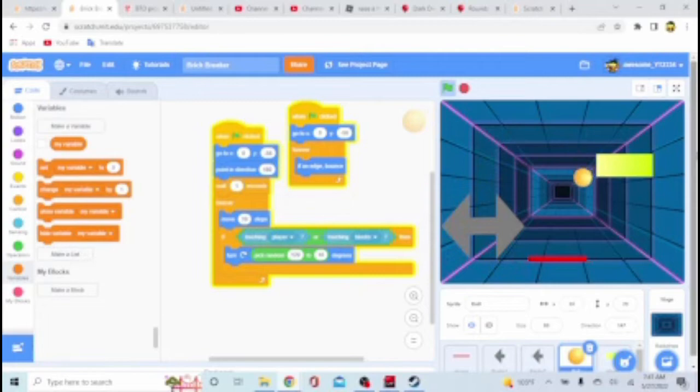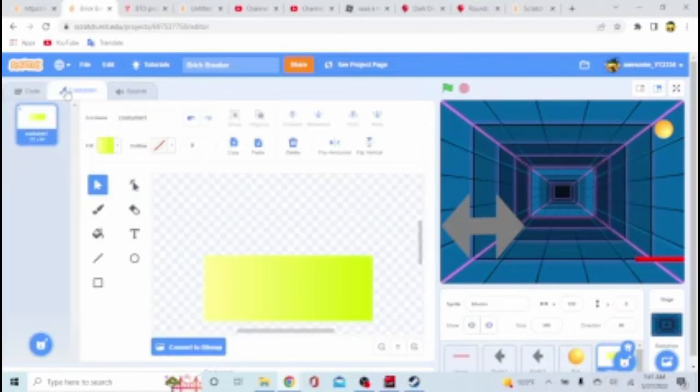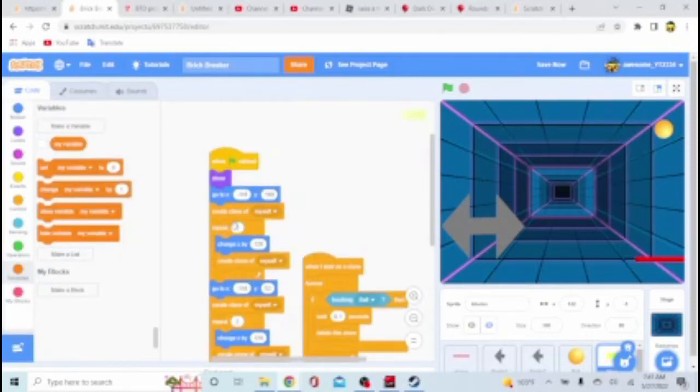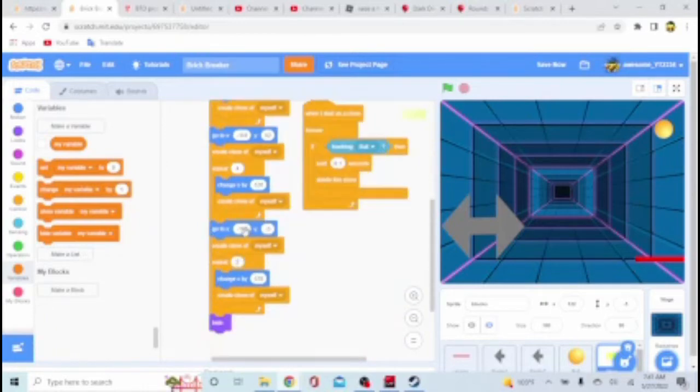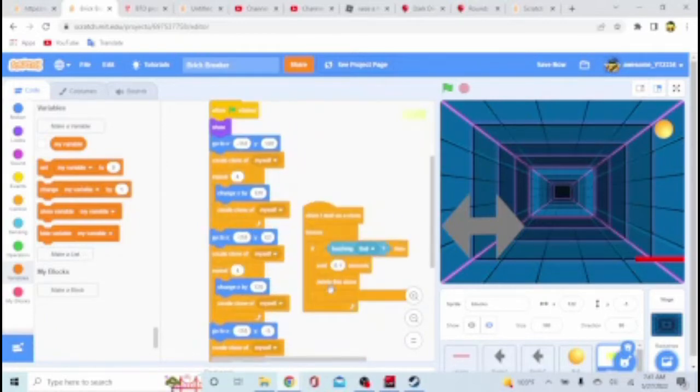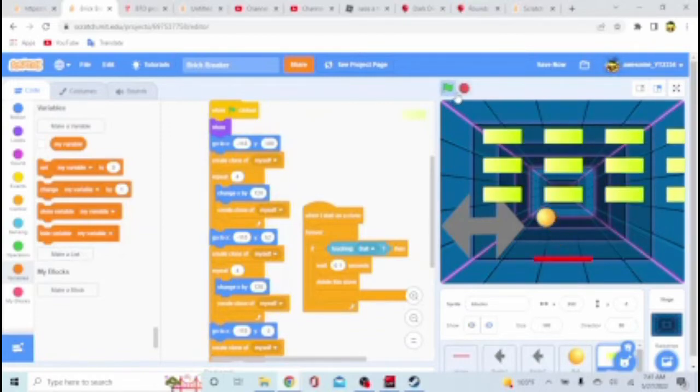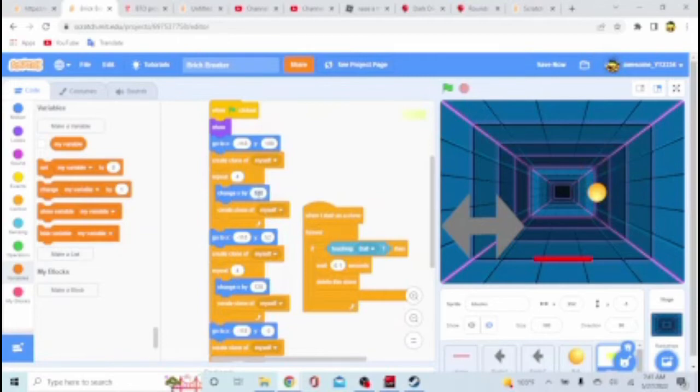But there's only 9 bricks, and it's too easy to hit all of them. So let's make some more. What we're going to do is that we're going to shrink this down. We're going to try and repeat this 4 times. Okay, it's moving too far.